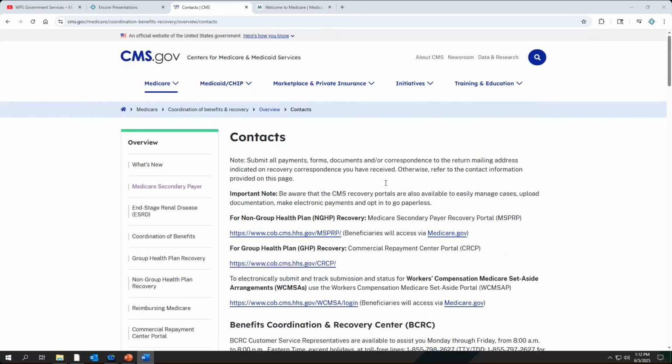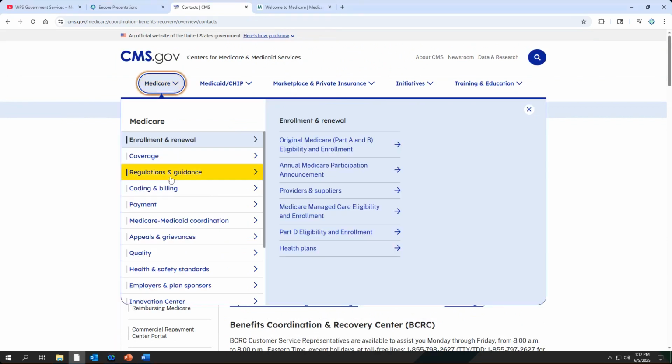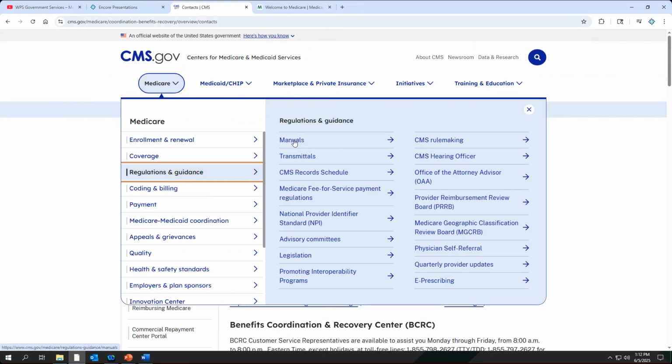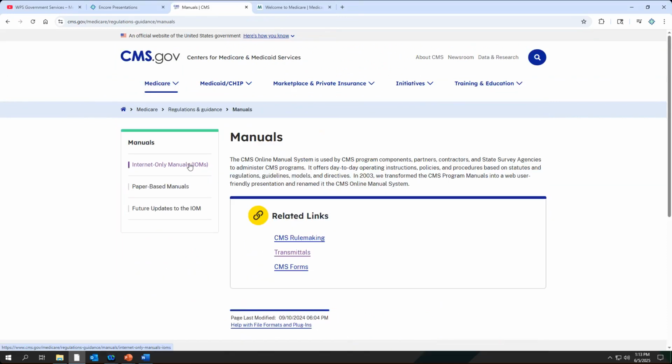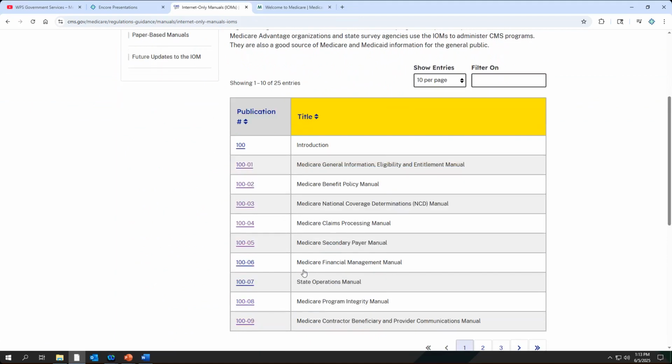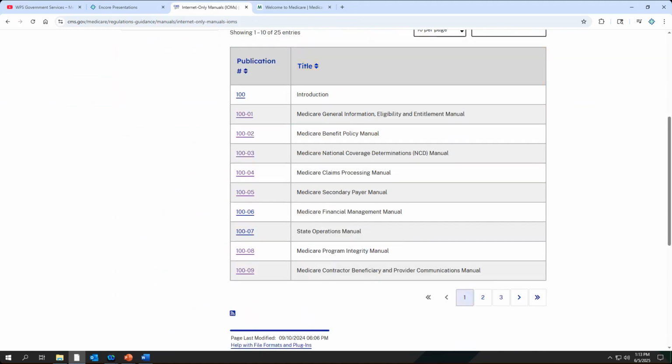Okay, the next question is actually back in the manuals. So I apologize for not answering this one first, but let me go back to the manuals for a second. So Medicare, regulations and guidance, manuals, IOMs, scroll down. What we're looking for is billing a claim instructions for MSP. They're the same claim form instructions as any other type of claim. It just tells you which fields need to be completed. So that is in the Medicare Claims Processing Manual, not the Medicare Secondary Payer Manual, but the Claims Processing Manual.